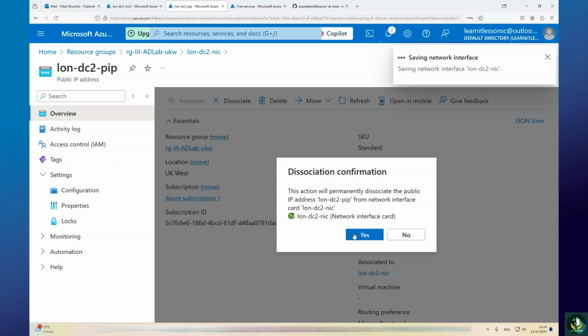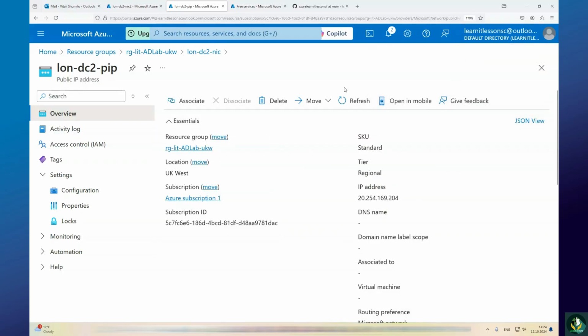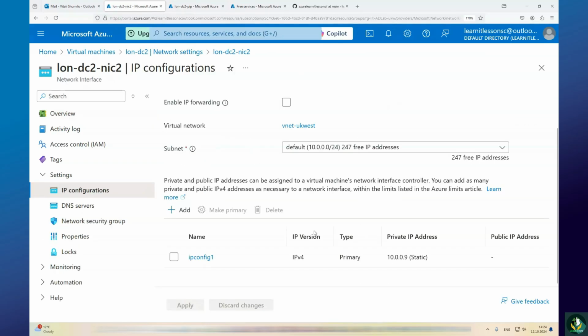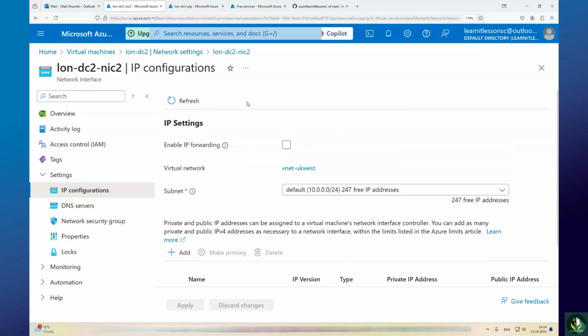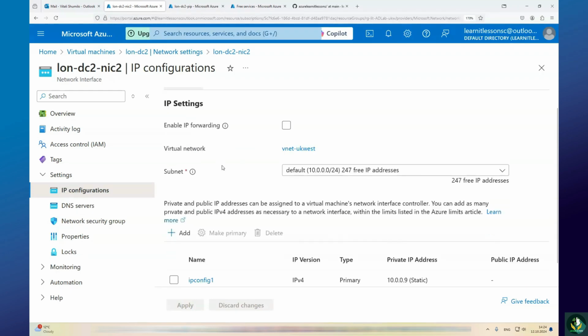Okay, let's click yes. Successfully saved IP configuration. Let's switch back to our LONDC2 NIC2 configuration and, first off, don't forget about this refresh button. So we'll refresh the configuration.